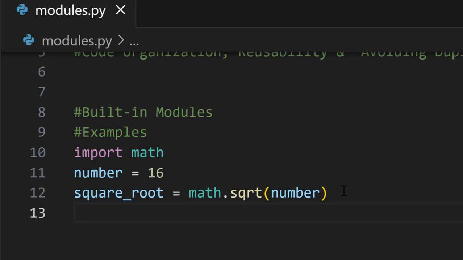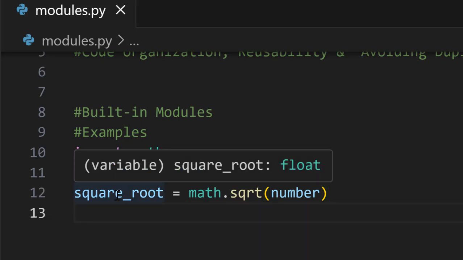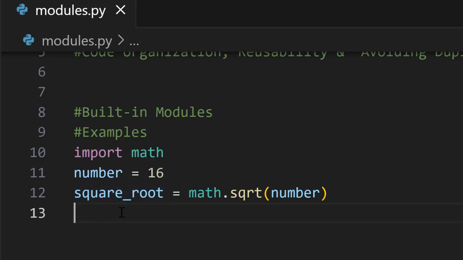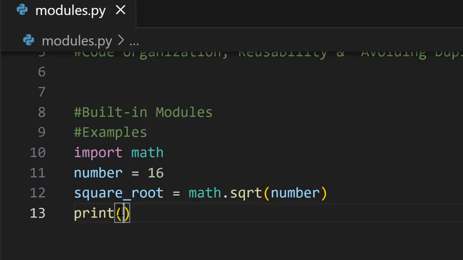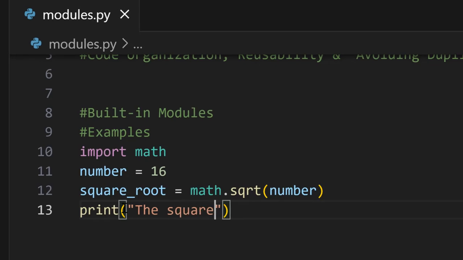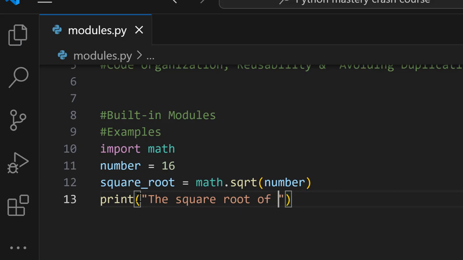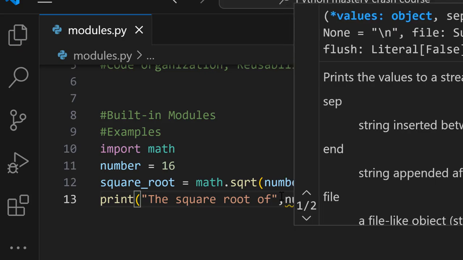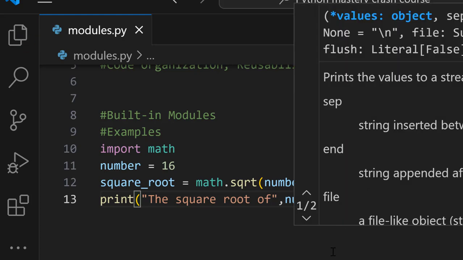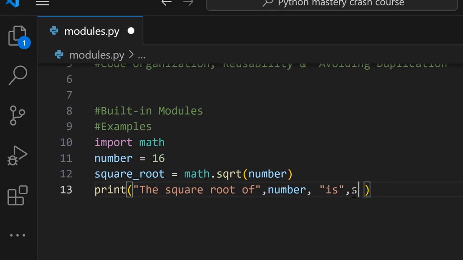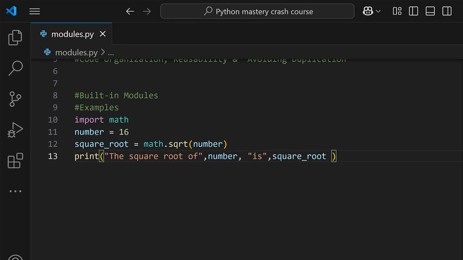And having created that, since you also want to have an output for this problem, you can work with a simple output by using the print function and, for example, providing it with a string literal like "The square root of", then we can just add a comma here, then we can pass in the number, and then "is", then you can pass in the result, and the result is stored in the square root variable.